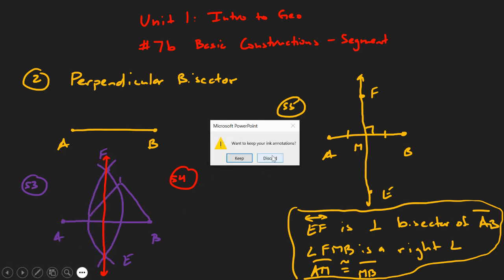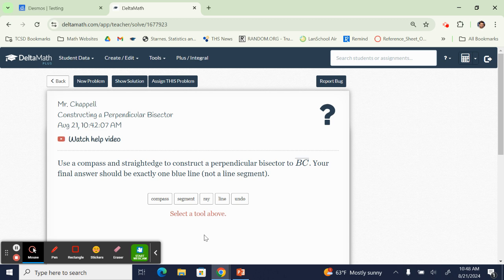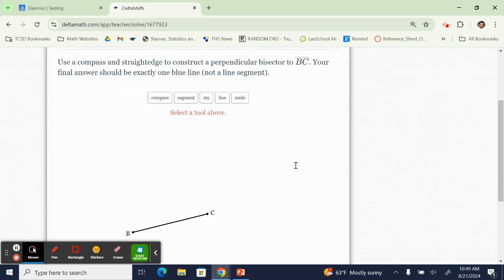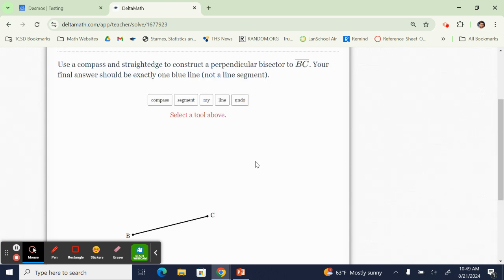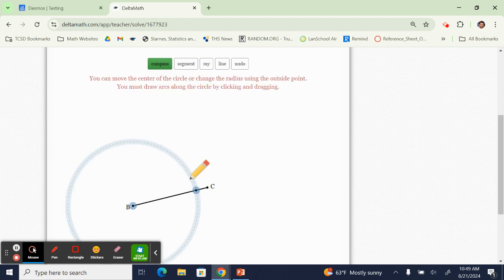And again, you'll have to do this as well. Okay. So here you go. Okay, so we need to use the compass and straight edge to construct the perpendicular bisector to BC. Your final answer should be exactly 1 line. Okay, not a line segment, so keep that in mind. So BC is here. So first thing, grab the compass. Open it more than halfway. So drag more than halfway. Okay, we're going to make a big arc. Here to here.